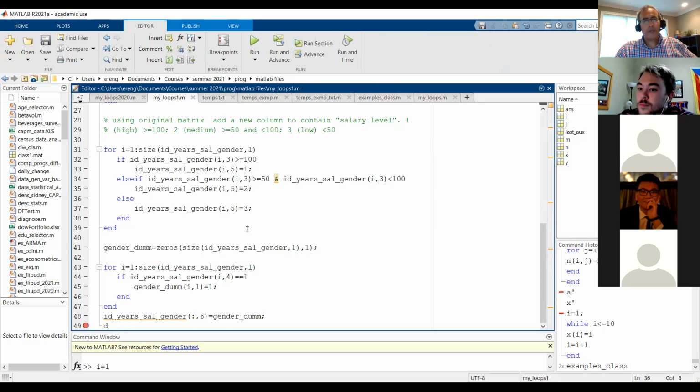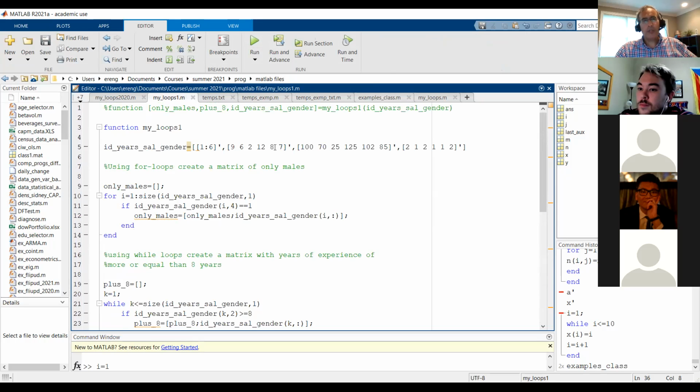Wait, so Professor, can I go back very quickly to the top? Yep. So you commented out the first line, did a function my loops one, just so we can input those data. Exactly, directly in the program. Yeah. Yep.